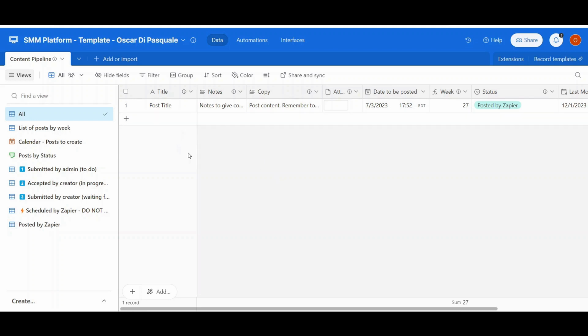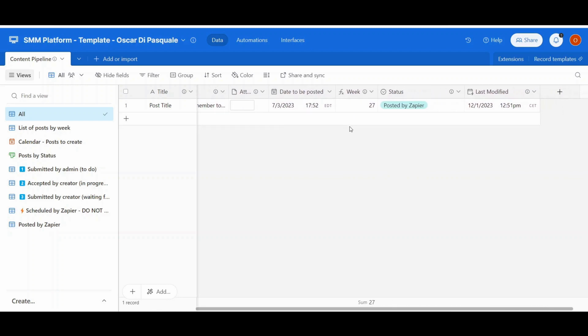Basically, you need to create the columns so that you can collect all the info related to your content. Here, I created the column for the title, for the notes, the copy of the post, the attachment, the date to be posted, the number of the day of the week. We are going to use this to organize our content. Then the column for the status, for tracking the status of the post.